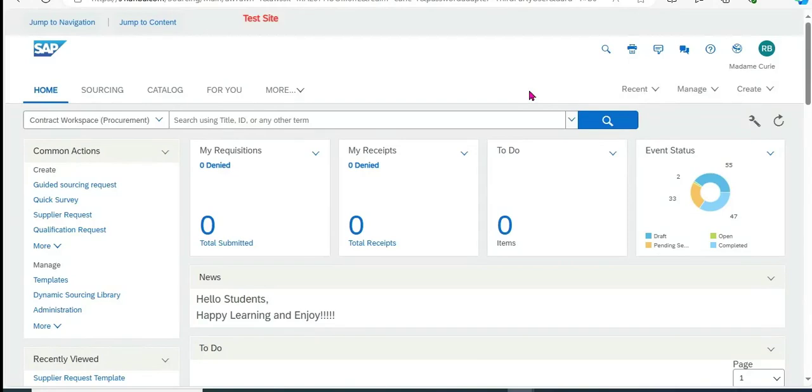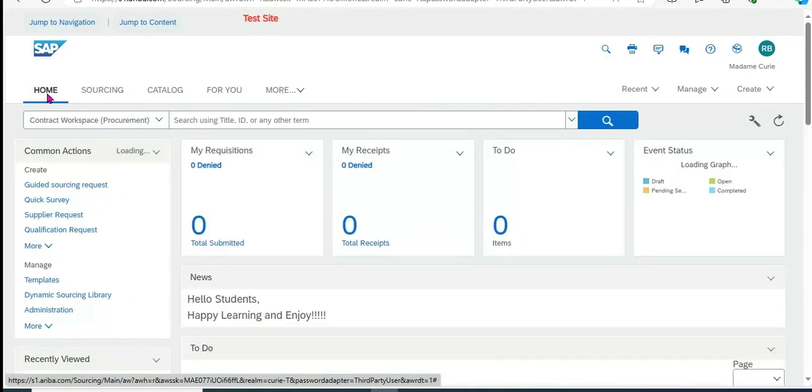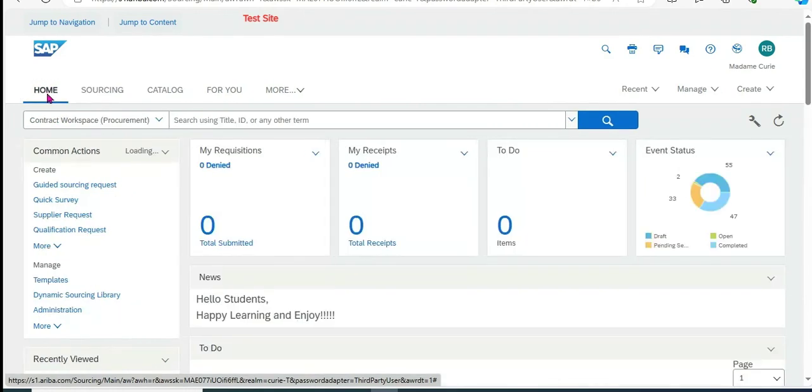Can I know, if I go into the job market, are they asking only for Ariba, or is it enough? Is it compulsory that we have to do SAP and Ariba as well?